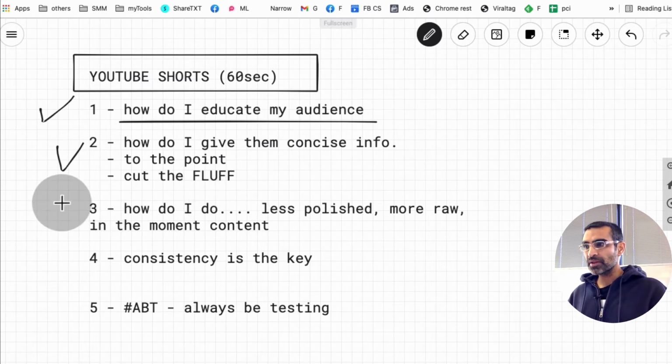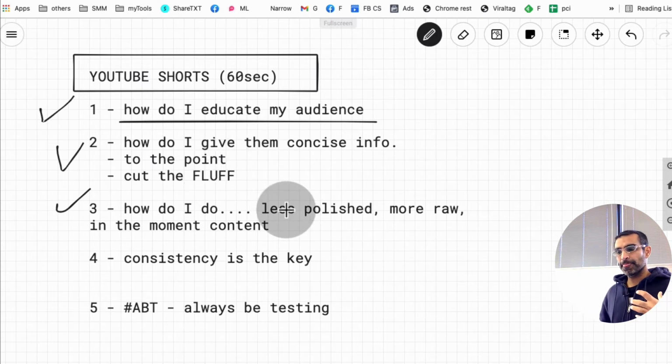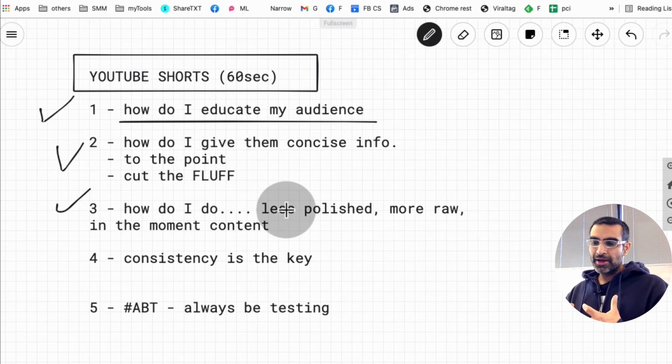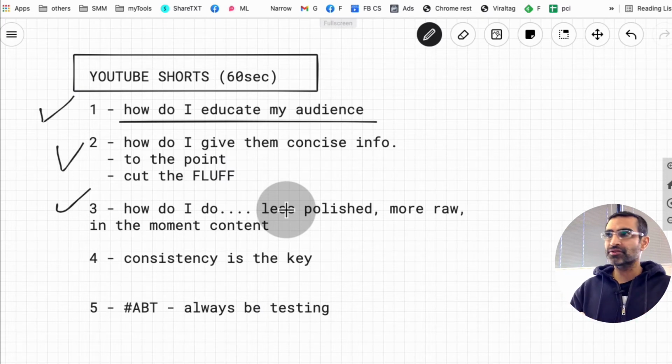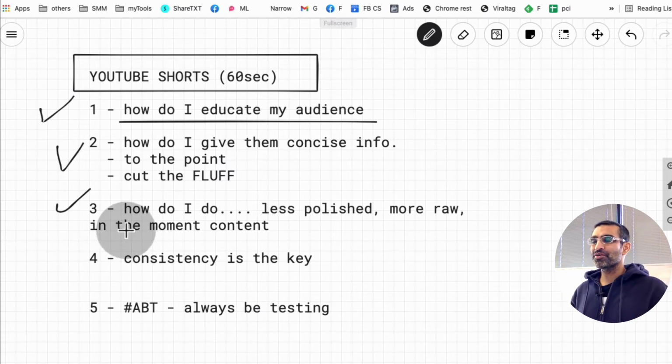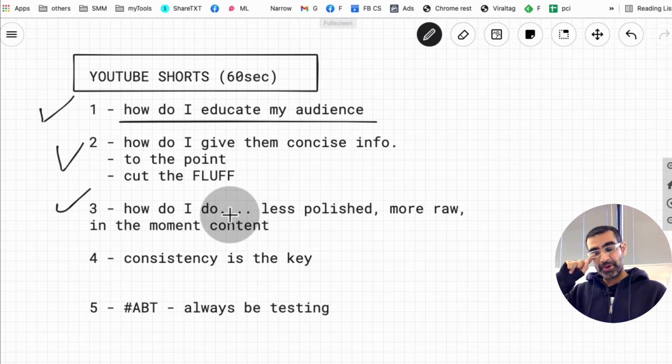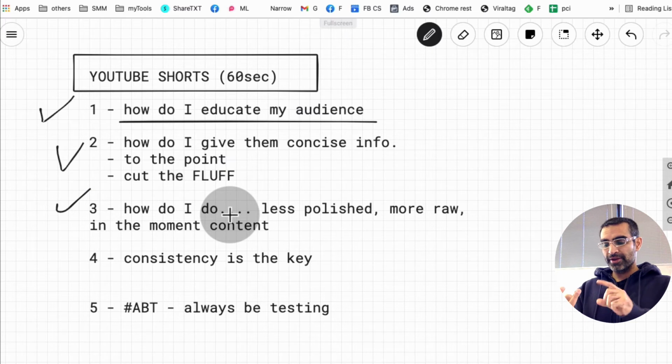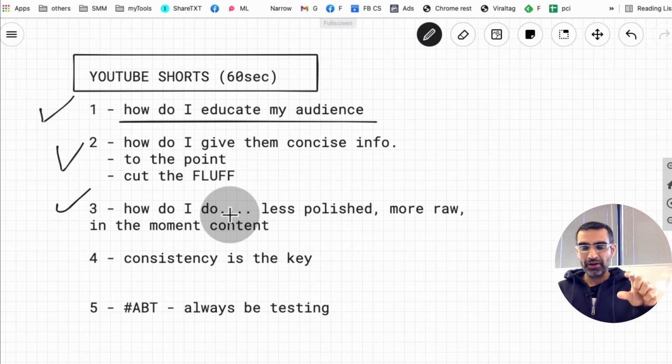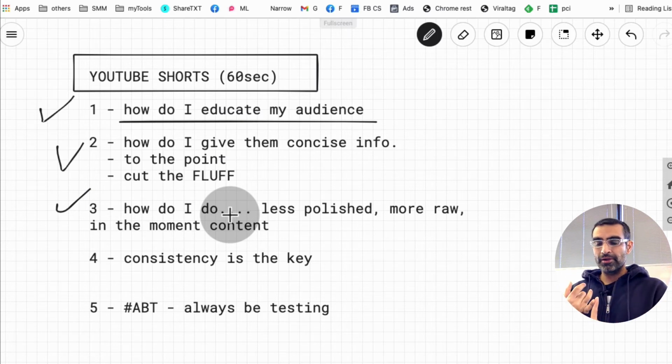Number 3 is, since it's the evolution or YouTube's adaptation of TikTok, is that the right word? I think so. You want to ask yourself, how do I do less polished, more raw, and more in-the-moment content? Because that's what you want to experiment with. If you look at TikTok, Instagram Reels, and also YouTube Shorts on mobile, in the Shorts shelf, you will see the videos are more in the moment, raw, less polished. So that's what you want to think about.